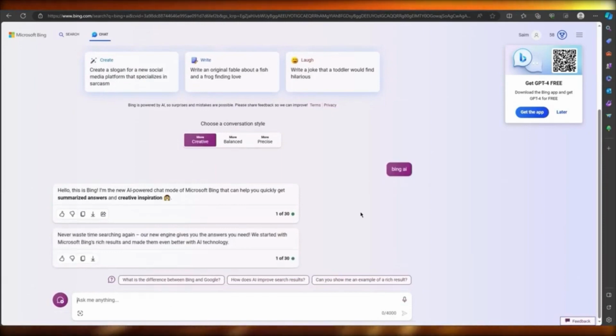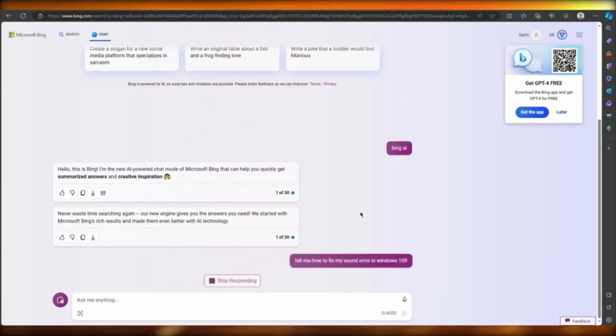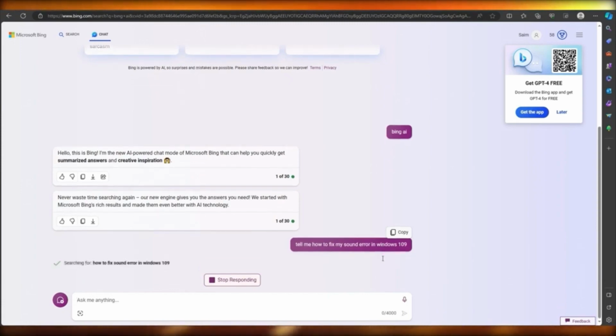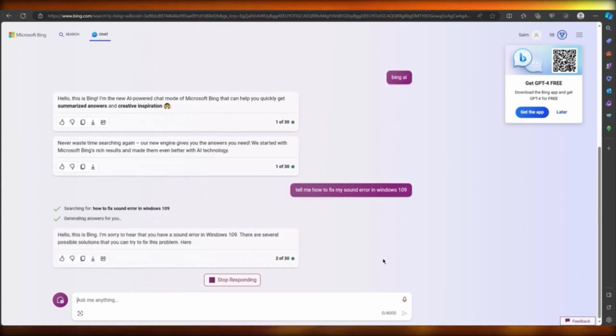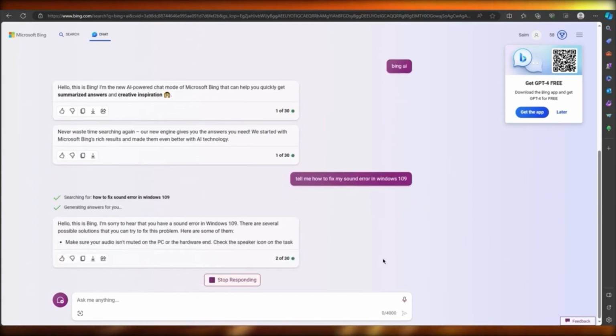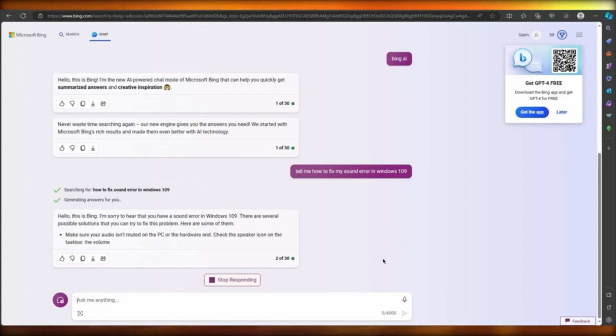So let's say I'm going to write, tell me how to fix my, let's say, sound error in Windows 10. You can ask it anything, and it's going to give you all the relevant responses. Even if you make a typo, it's going to correct that for you. It's going to go with the nearest correct expression. As you can see, it says, "Hello, this is Bing. I'm sorry that you have issues." And it's going to start generating answers for you.